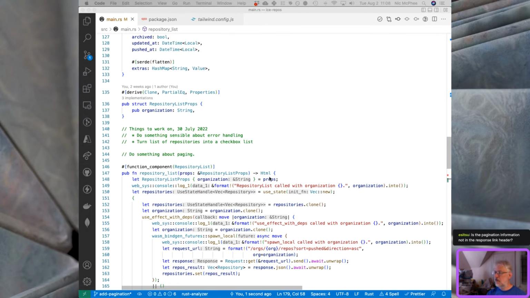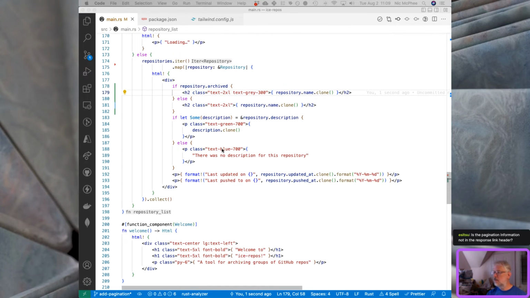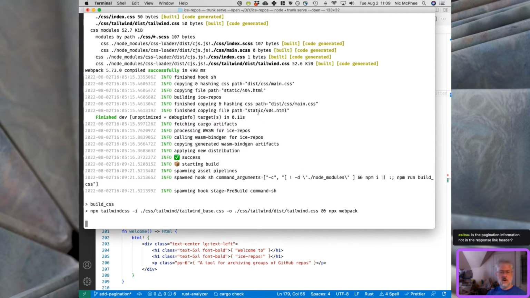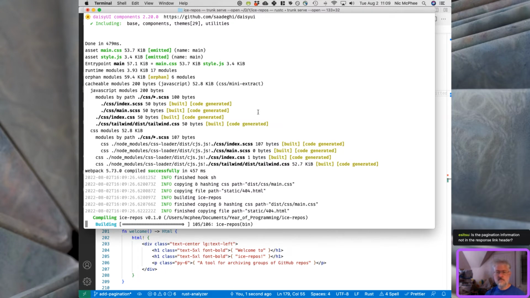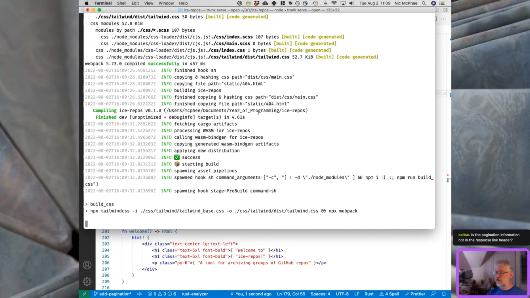So what is my repository? Yeah, archived is a Boolean. If it's already archived, I wonder if text gray 300 is not a thing. What if we change it to green? 300. Come on, go faster, little computer.